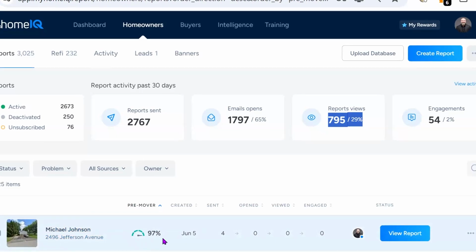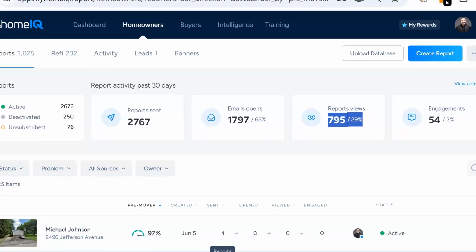And this is using predictive analytics for that, right? Like how long have they been in the house? What's their equity? I think it even goes as far as what they're searching for on the web. It's pretty invasive of what they do. And then here it's how many reports have been sent to them? 4 reports have been sent. This person hasn't opened any. They haven't viewed any, and they haven't engaged in any. But the next person down, I sent 3. She opened all 3. She viewed the report 5 times, and she engaged once, right? So this is your past database that you can stand in front of for free.